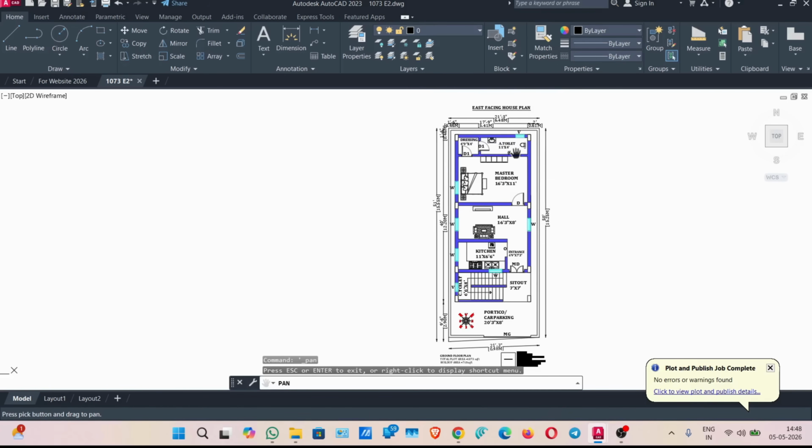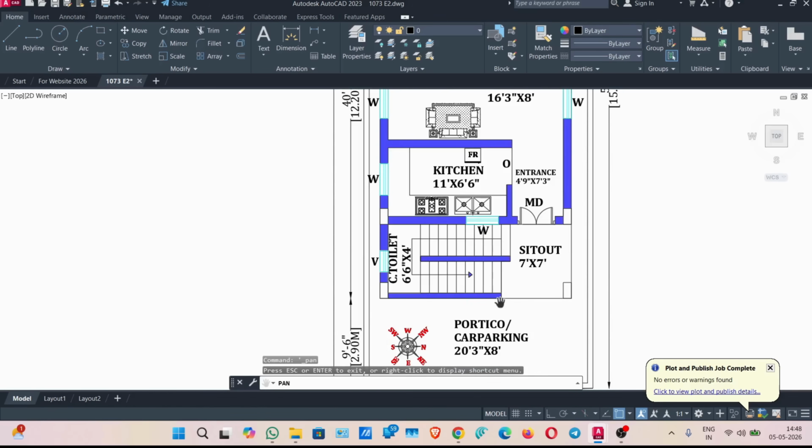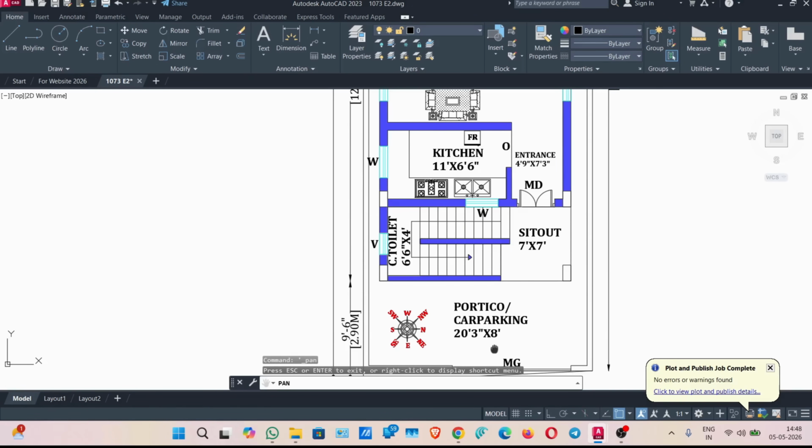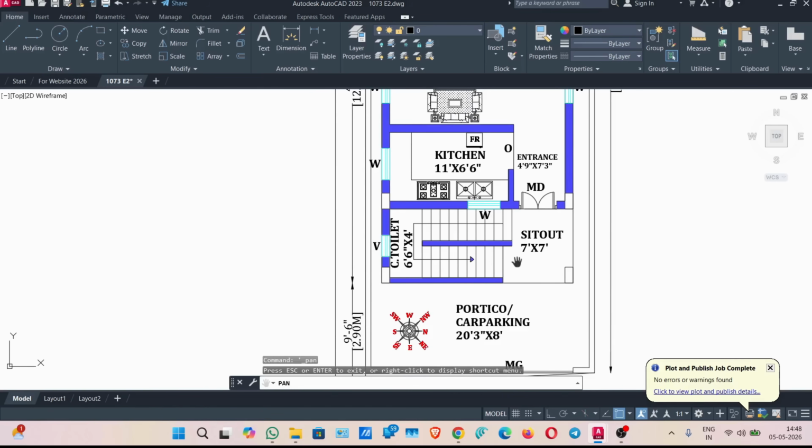Today we are going to see a simple east facing house plan. The staircase is kept outside and the common toilet is there under the staircase. It's an east facing house. A small parking area, portico cum parking area, is there in the size 20 feet 3 inch by 8 feet, and a small sit out area 7 feet by 7 feet.